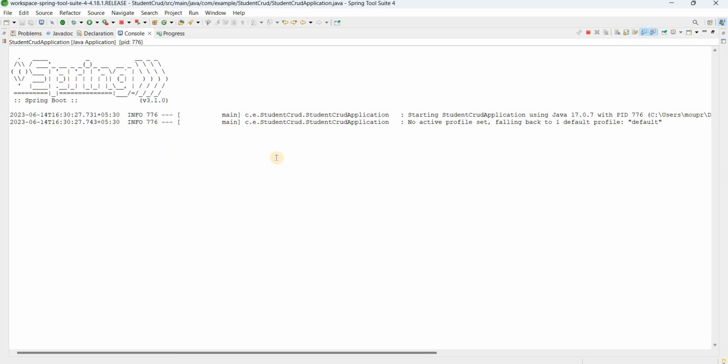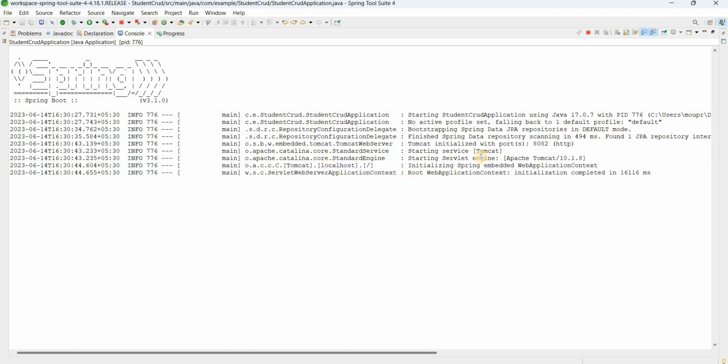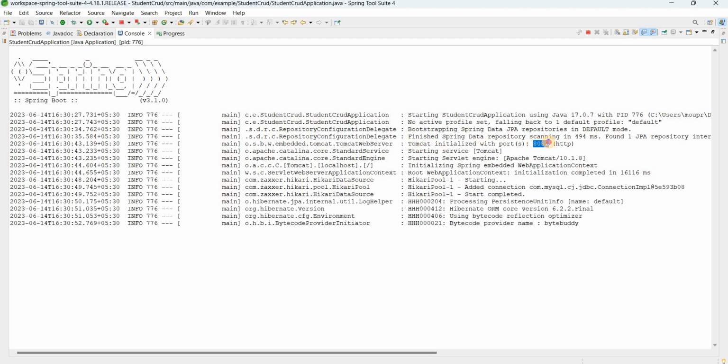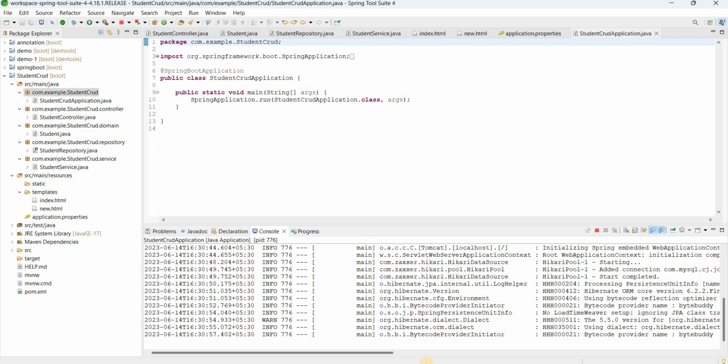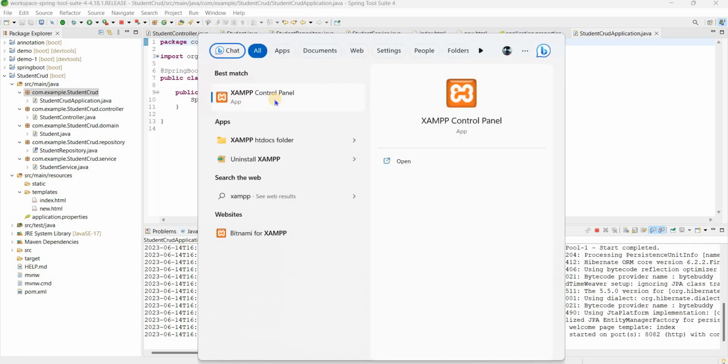Spring Boot, and it's running. You see this version name. Okay, and here you see this Tomcat server is running, which port number is 8082. Okay, then I go to another thing. You open some application. Here you see the XAMPP application.